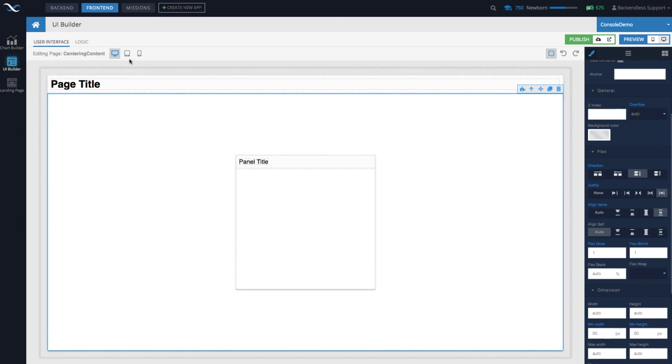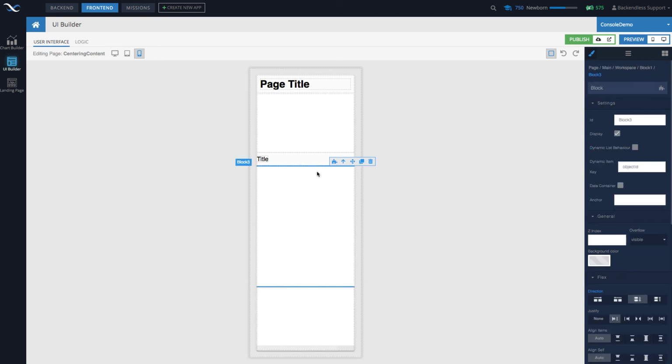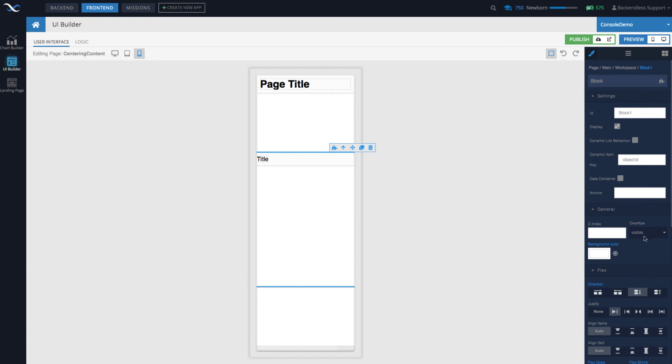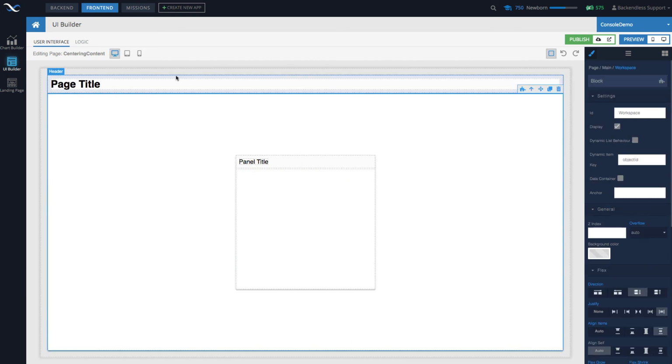It is always a good idea to check how that works for other form factors, such as tablet and mobile. And on the mobile, it would actually be better to make the width of that panel smaller. So now the panel is selected, and we could say that the width is, for instance, 80%. So that's going to be much better. As you have seen, the mechanism for centering content is very straightforward.